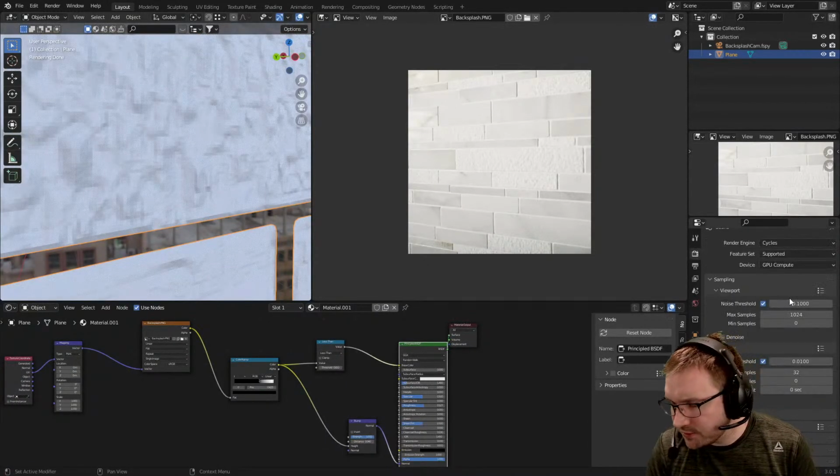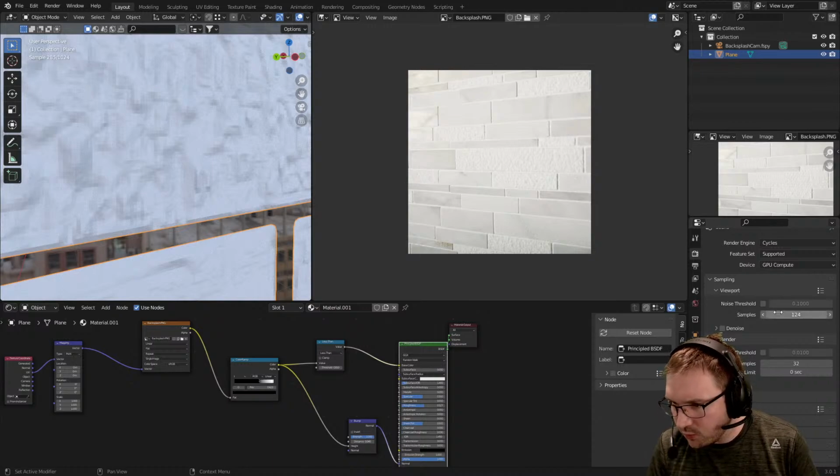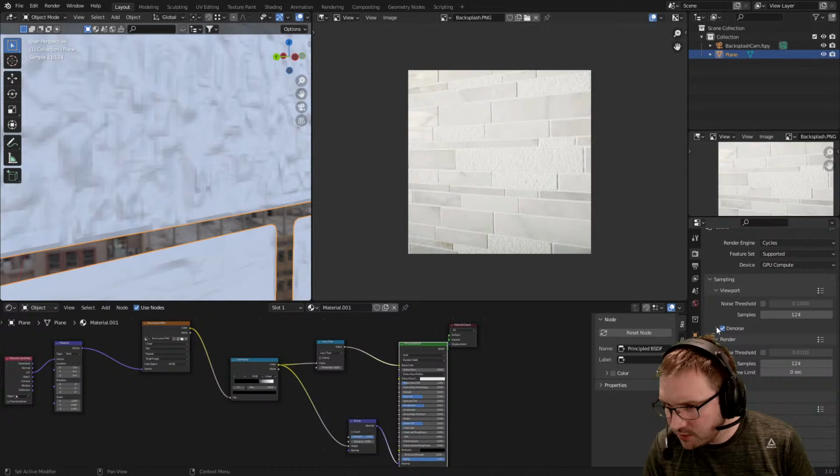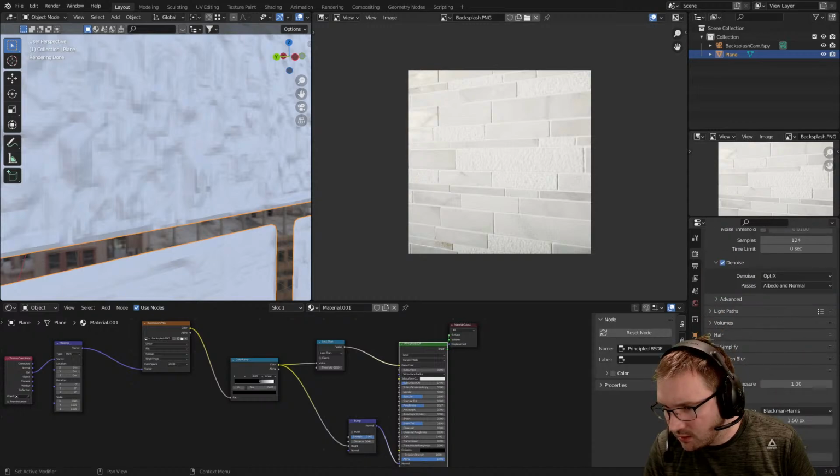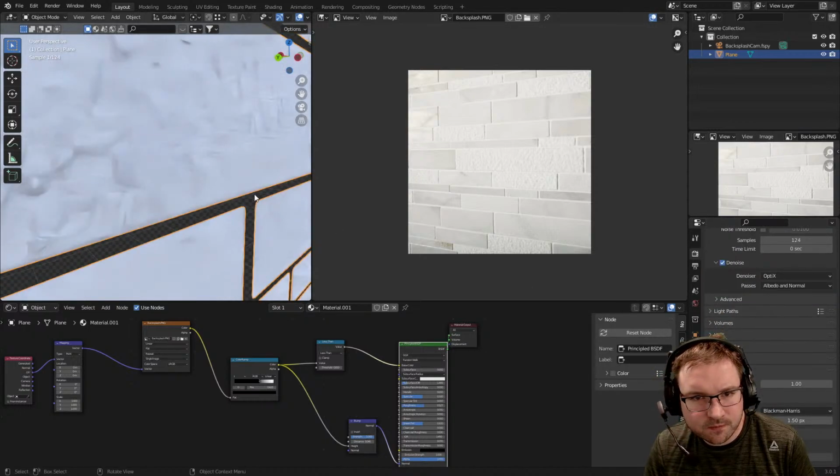Oh, some of my render settings are off here. Let's change those. I like to use 124 for both my viewport and render. Turn the denoise over to optics. Bada bing, bada boom. And let's put on our film transparency so we don't have to stare at that stupid background.